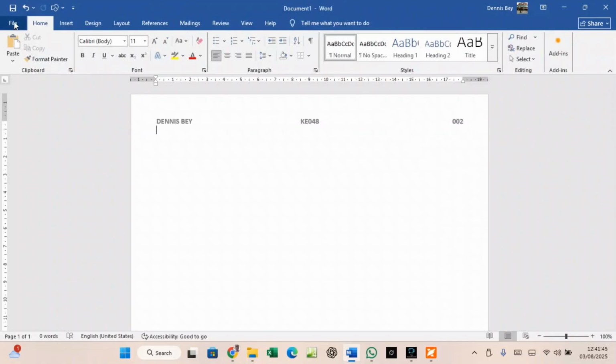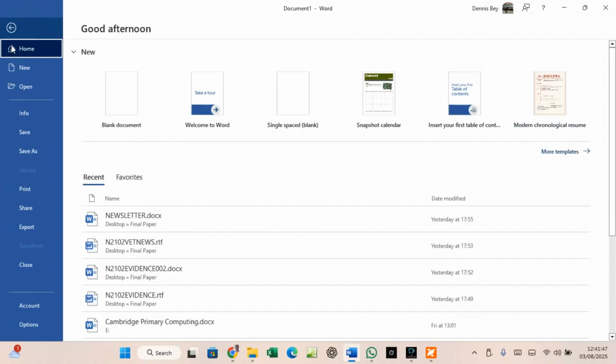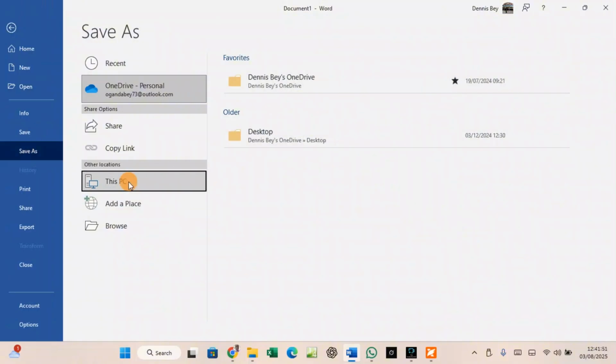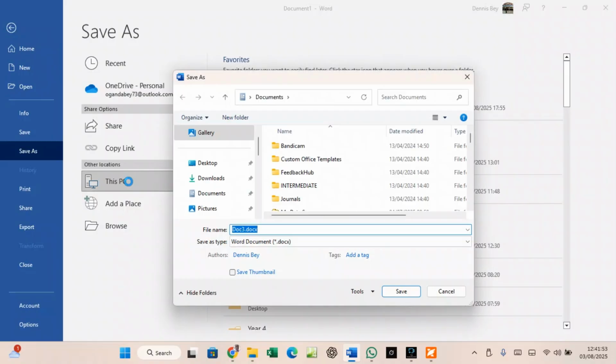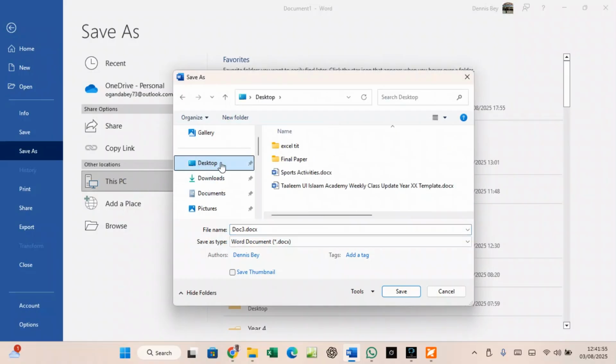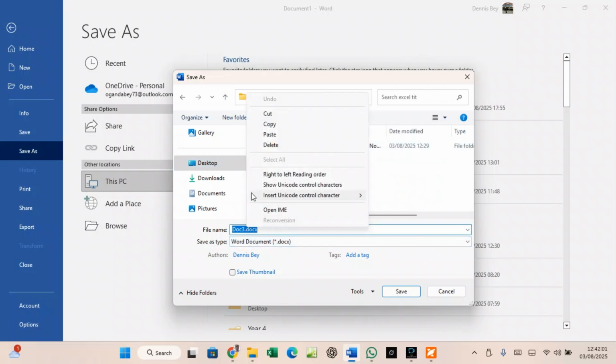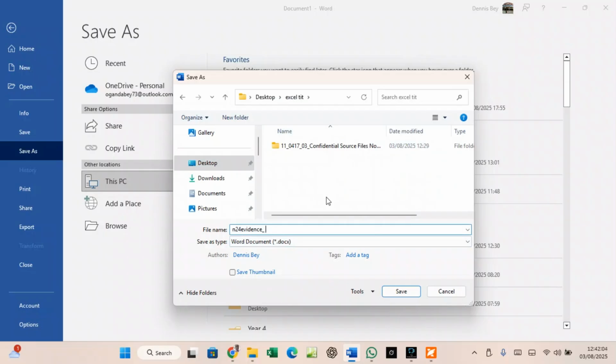And then I'm supposed to save it in my work area. So I'll go to File, Save As. Then on the desktop, I'll go to this PC. After going to this PC, I'll go to desktop and then I'll go to Excel. This was the Excel whatever. Then I save it there. The name that we were supposed to have was this underscore. What was the code? 48. I've forgotten the code. What was the name of the code?